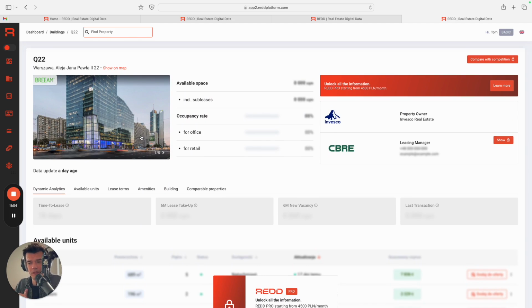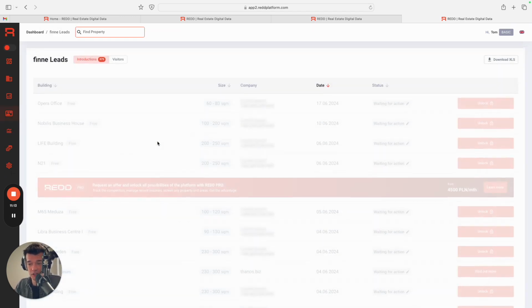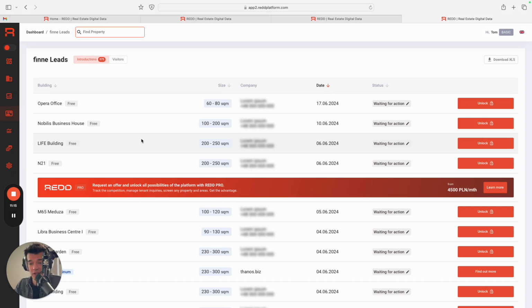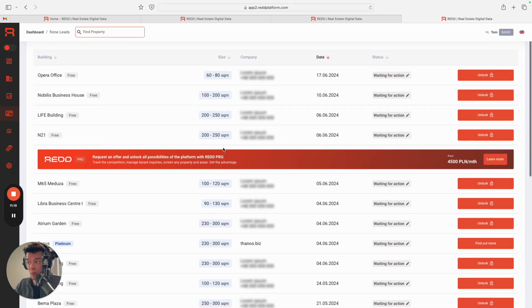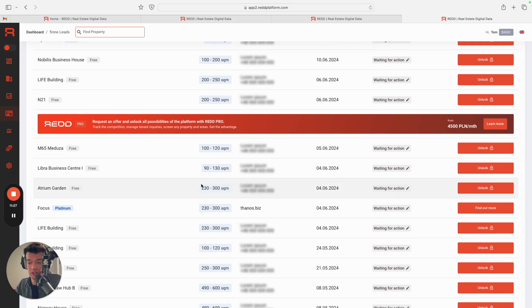But if you're a landlord, the platform brings not only the power of data, but also the power of tenant generation. That's where you will find tenant introductions. These are companies that are actively interested in your buildings. And that's a huge thing for every leasing manager.